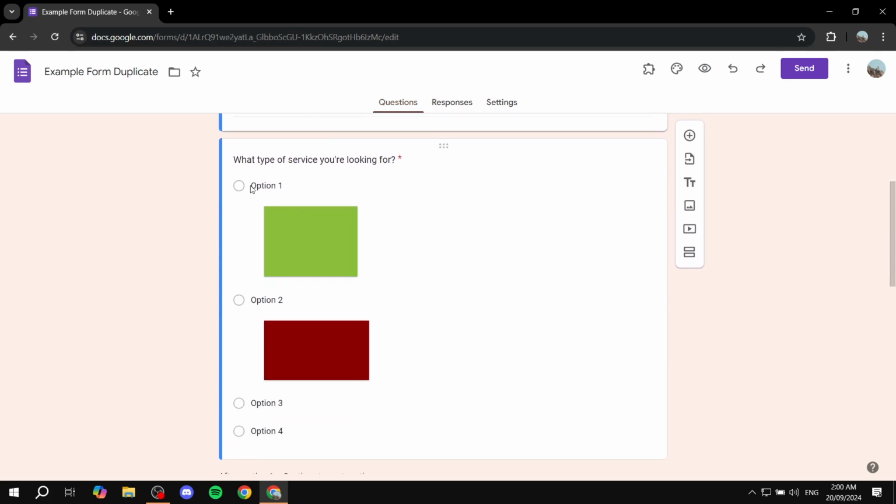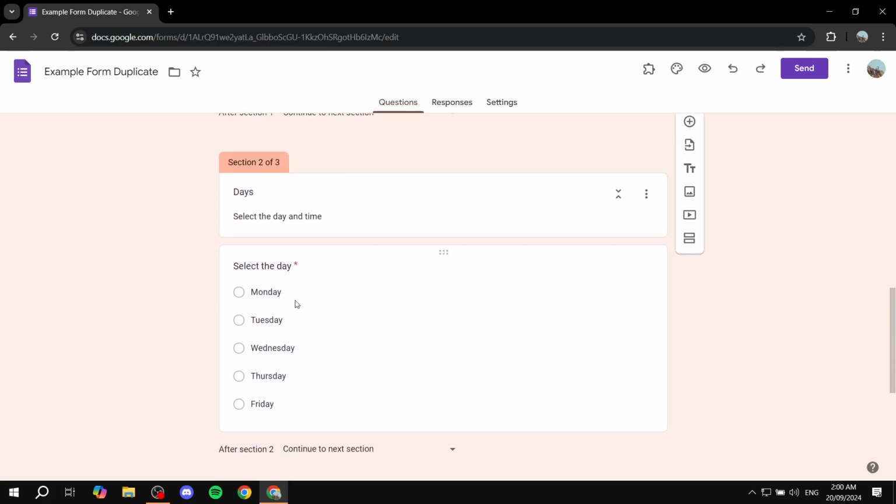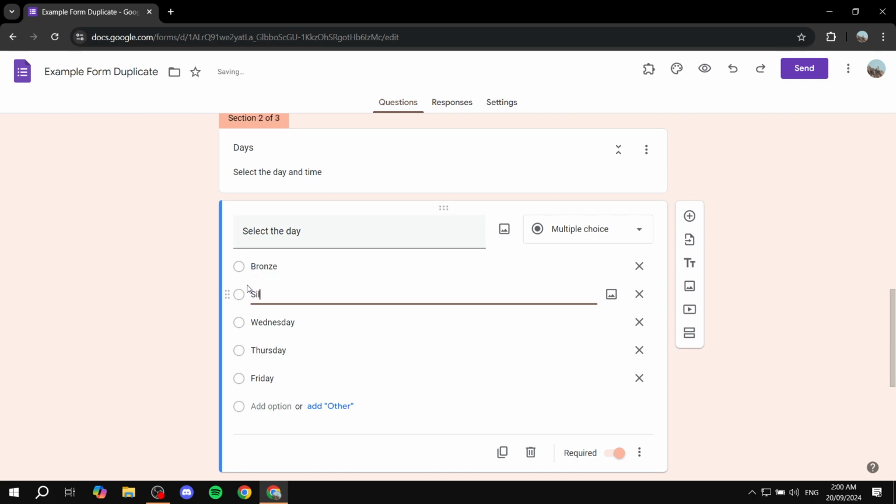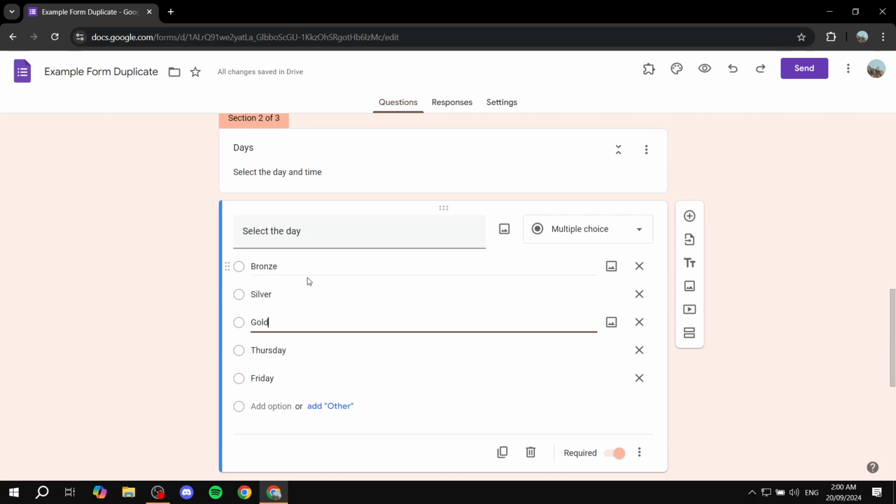So here we have 4 different options. Let's pretend these are tiers of tickets. We have bronze, silver, and gold, and so on. So let's say I can only have 3 responses for gold, 2 for silver, and 1 for bronze, or actually the opposite. But you get the idea.